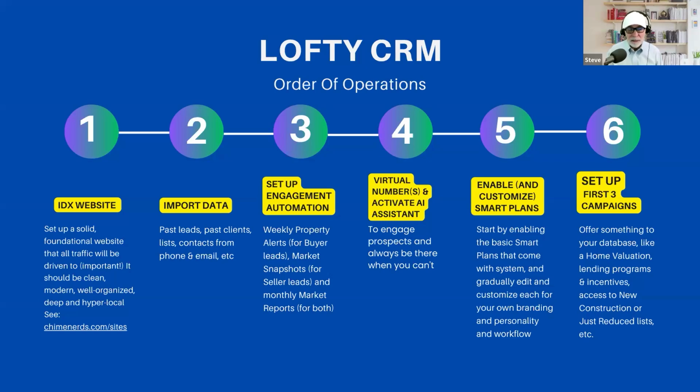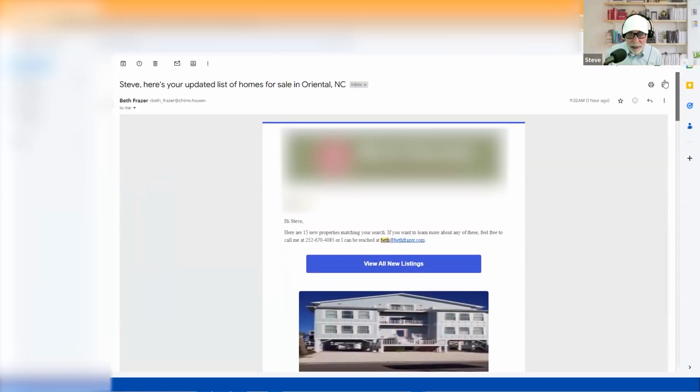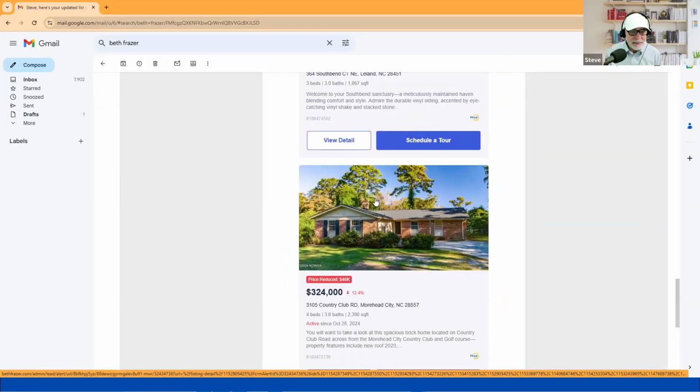weekly or biweekly market snapshots. The market snapshot and the property alerts, same idea. You can send them weekly or bi-weekly, and I can show you some examples of what those look like. This just came in an hour ago. Wonder what that looks like inside. I click on it, and now I go into their website.